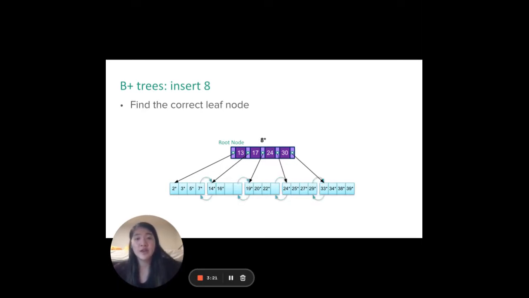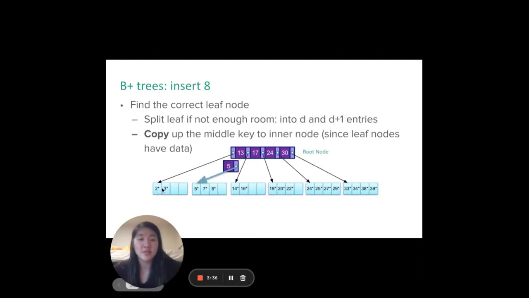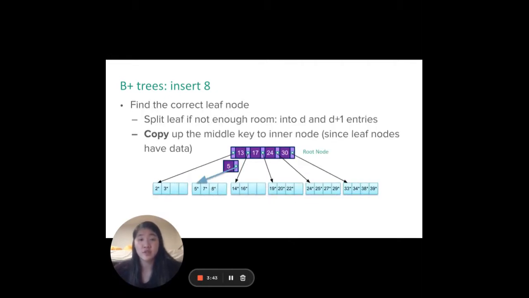Now, what if we want to insert 8? If we follow where we should do it, it's less than 13, so it should be this leaf node. And if we want to insert 8, there's not enough room. So what do we do? We split the leaf into 2 leaves with D and D plus 1 entries. So it looks something like this, where we have 2 values for D, and D plus 1 is 3, and so we have these 2 leaf nodes. And now we copy up the middle key, in this case 5, to the inner node. This is because leaf nodes have data, so we don't want to lose it.